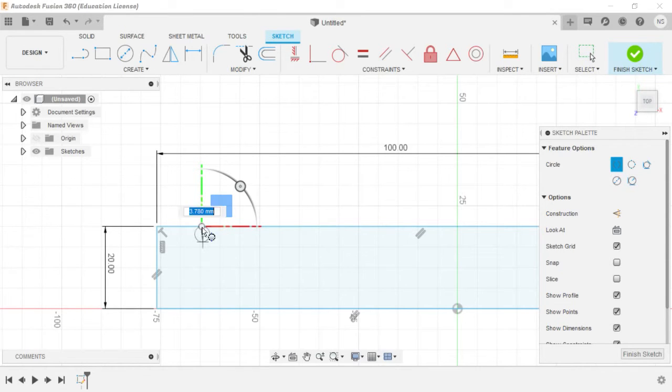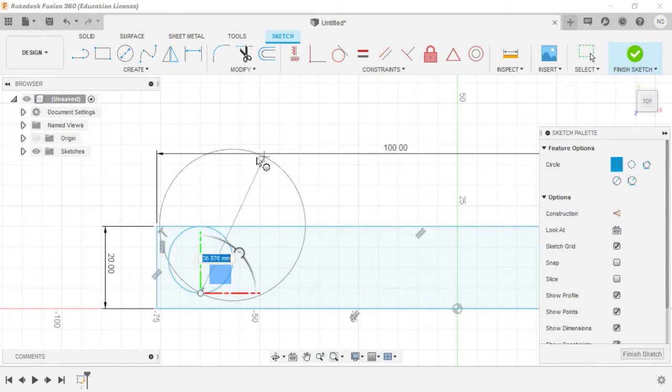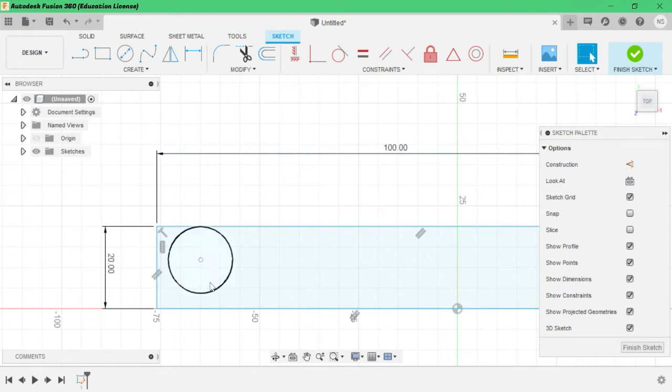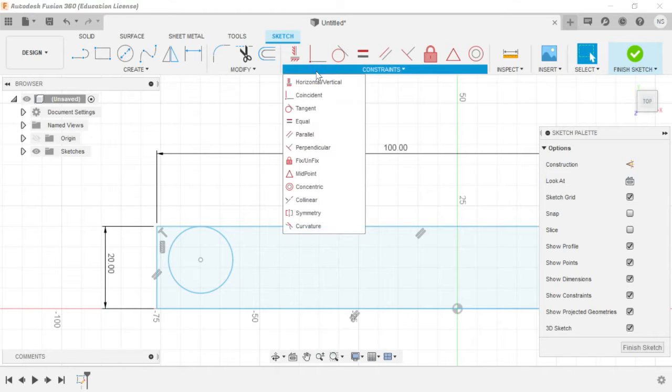So while you are creating a circle, if you want to create a circle intersecting on both sides, you can select a diameter circle, or you can normally select any circle or create a circle like this. Okay, circle is done. Escape. So now we are using constraints.